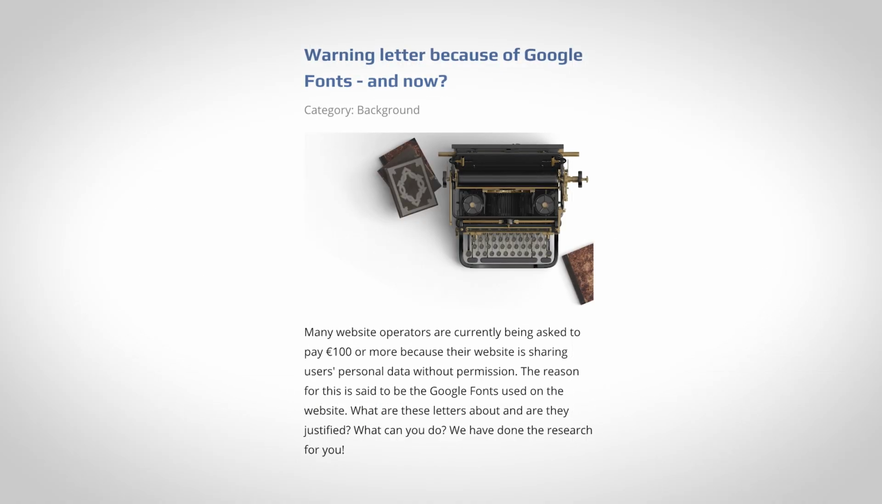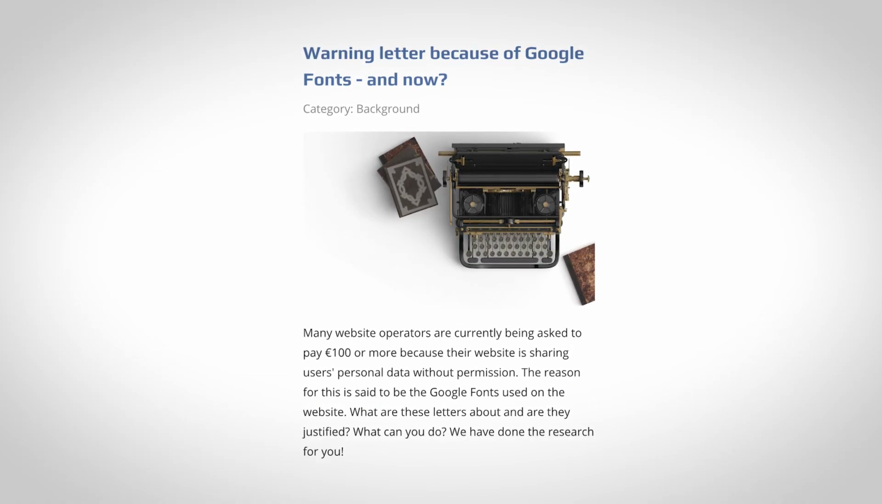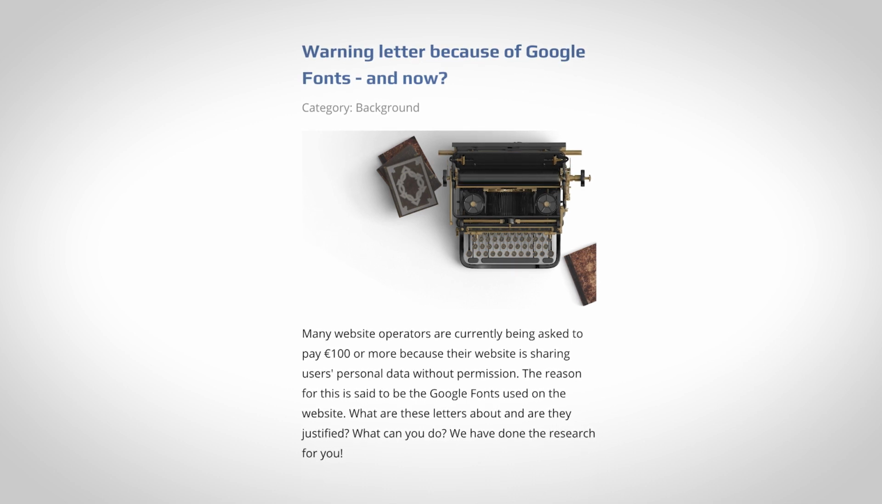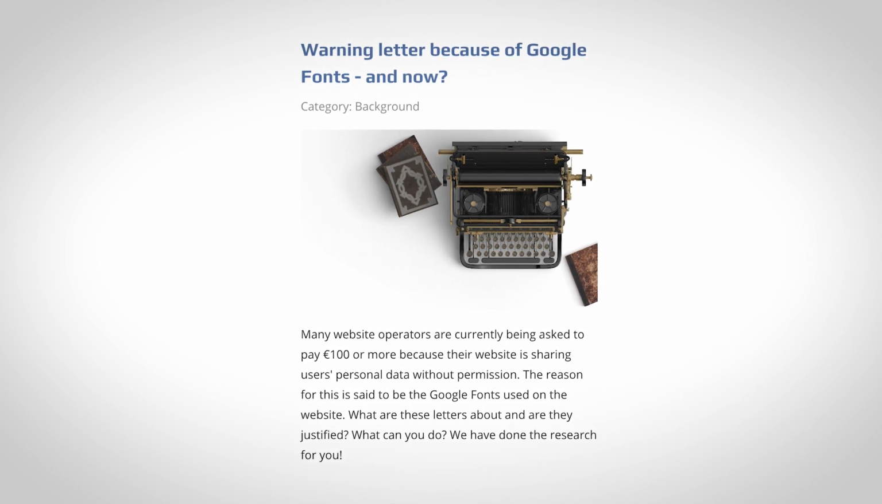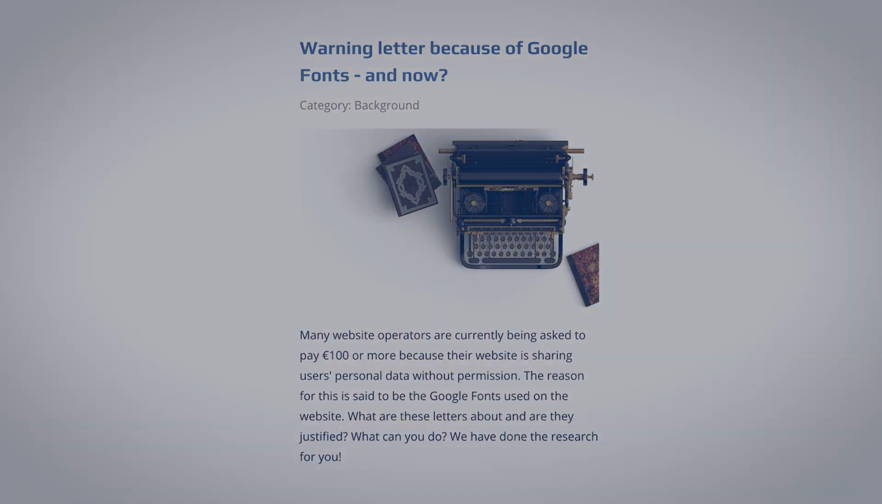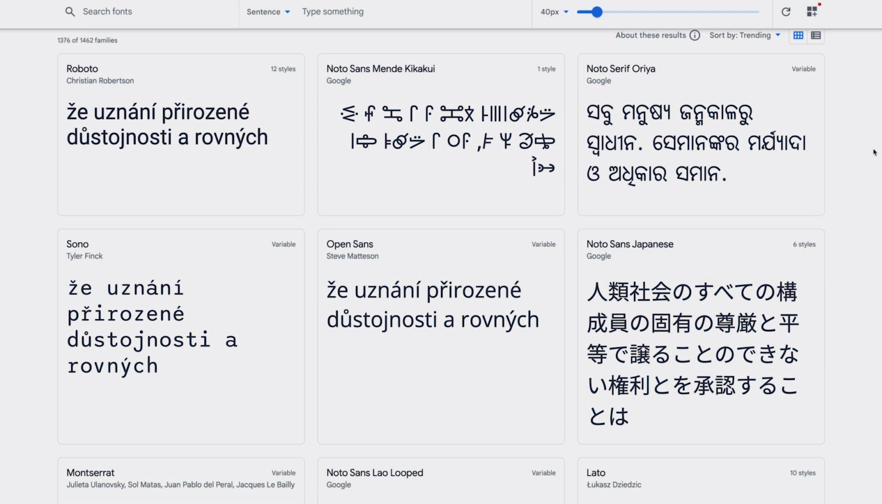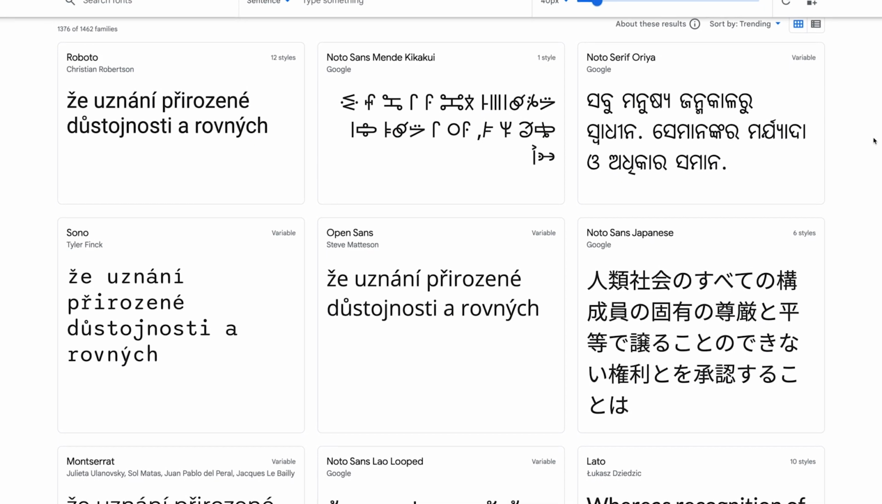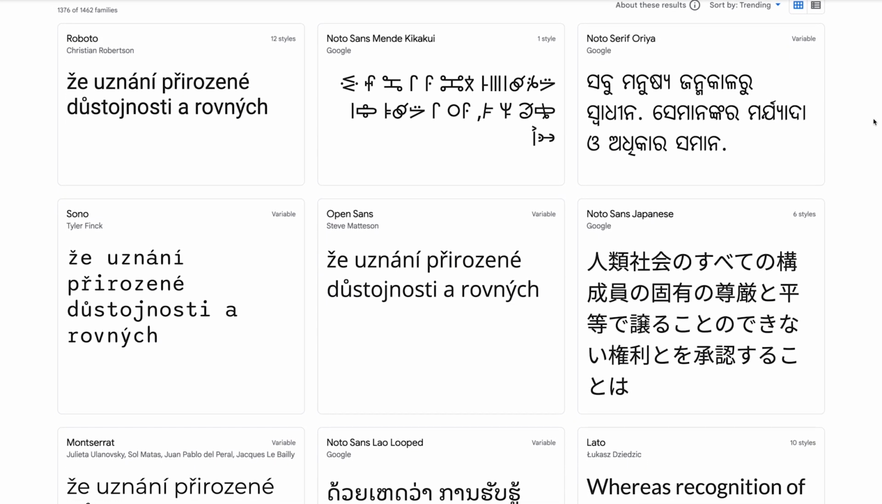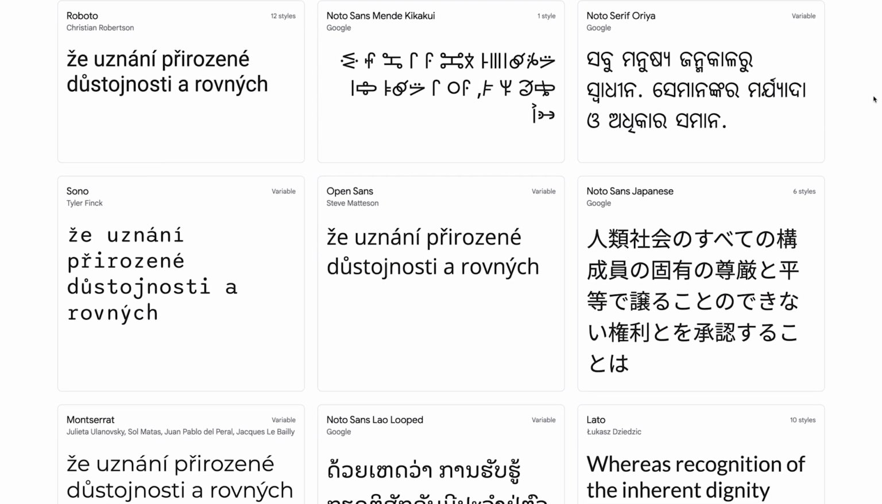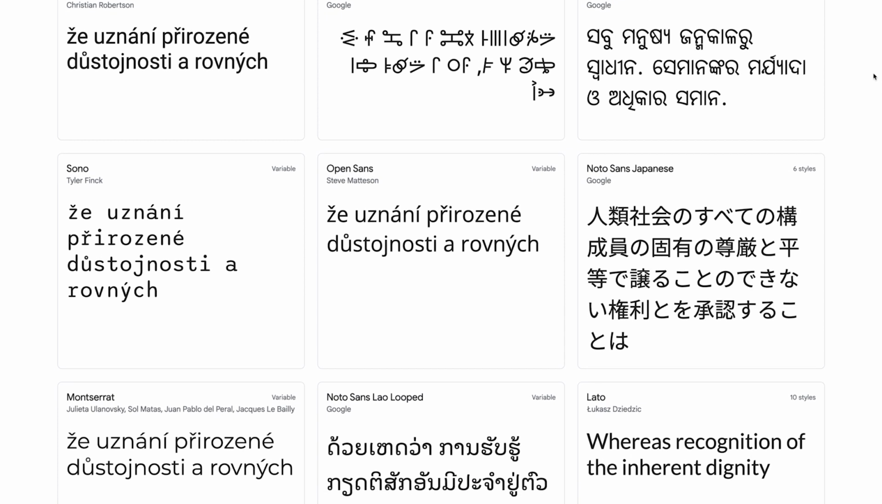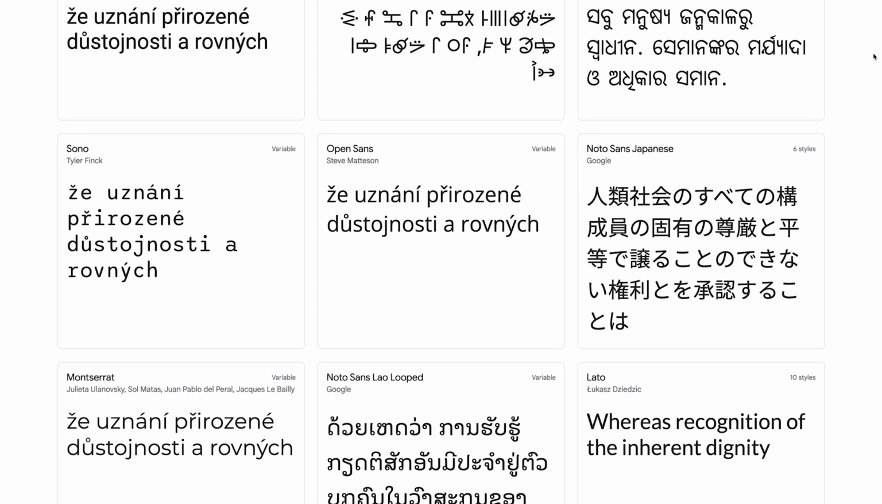In this video I will explain how you can tell whether Google Fonts are used on your website and whether they are really integrated locally in compliance with the GDPR. In the event that the fonts are not hosted locally on your server but are sourced directly from Google, I will also explain how to load the Google Fonts onto your own server and thereby solve this problem.